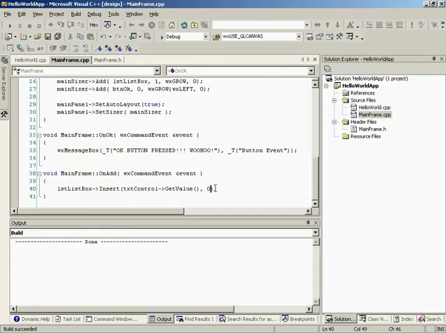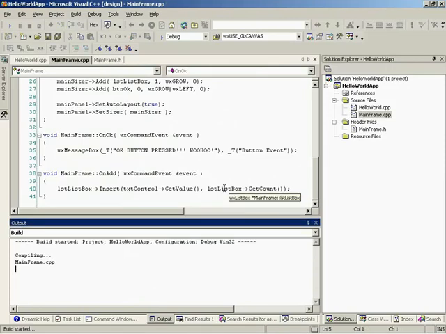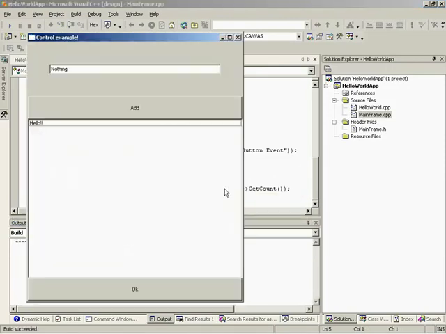So what we want to do here is say, instead of 0, list box dot get count, because we want to find out how many things are in this list box. That's right. So if we compile that, it works. We execute it.